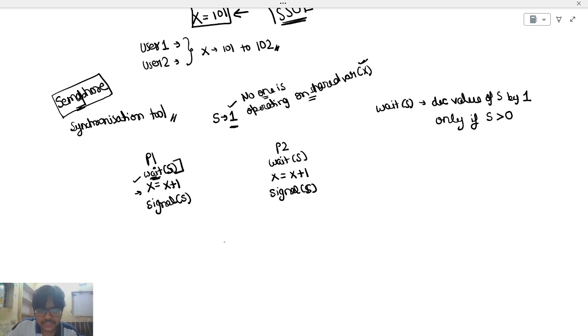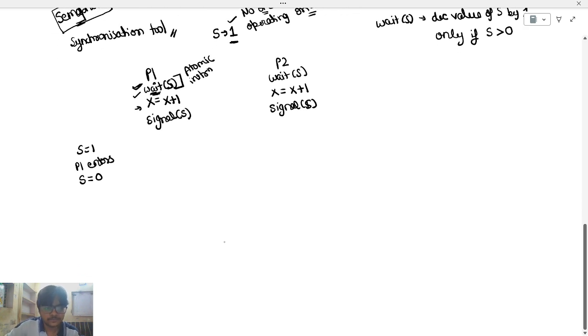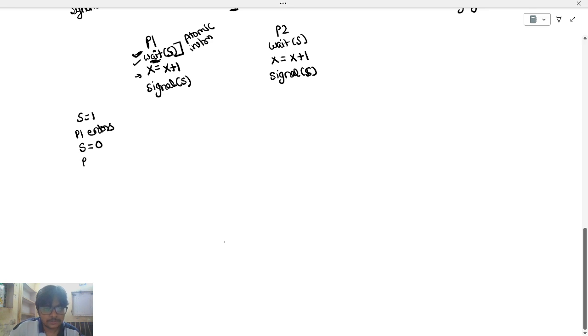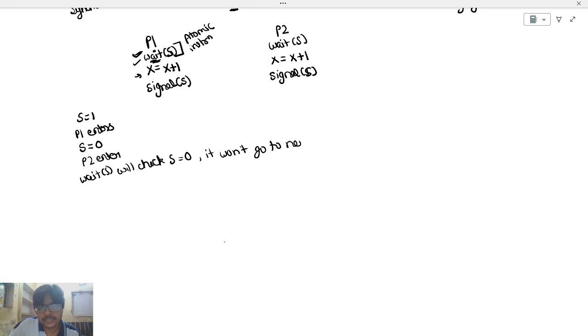Now let me tell you, wait is an atomic instruction. That means if this particular instruction is being executed, then P2 cannot take the CPU in between. Okay, so therefore there is no chance of racing condition here. And so let's say s was 1, P1 enters. Okay, P1 marks s is equal to 0. Okay, and now let's say P2 enters. Now P2's wait of s function will check that s is 0. So it won't go ahead. It won't go to the next line.